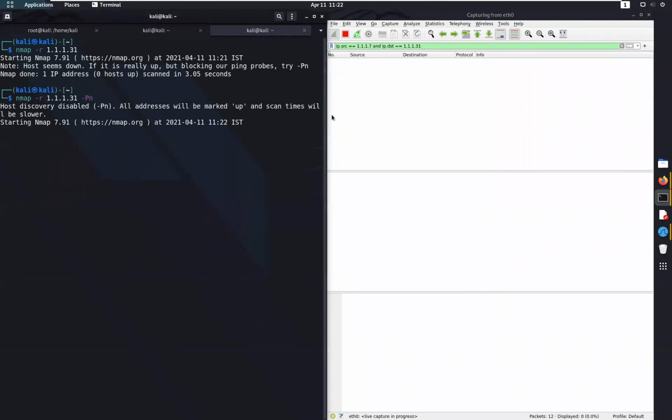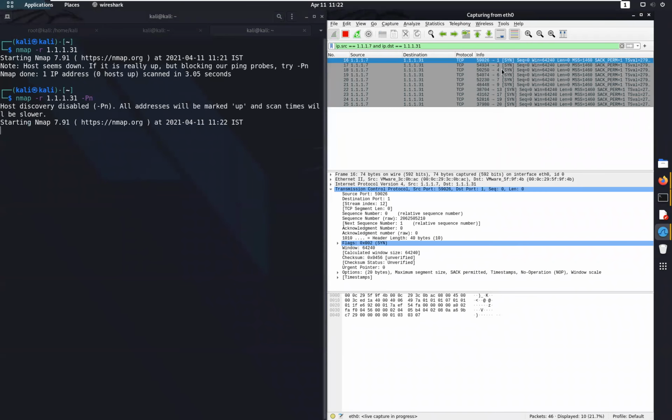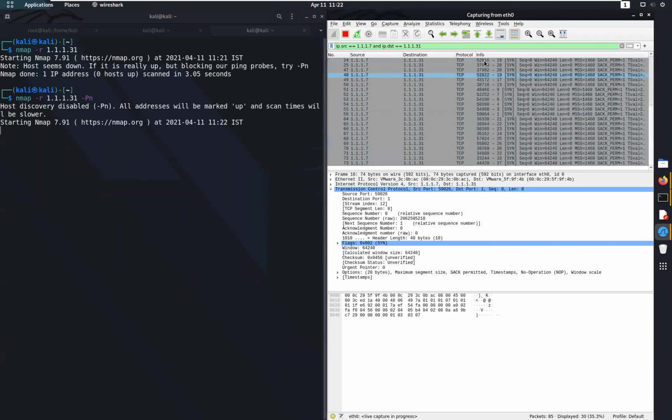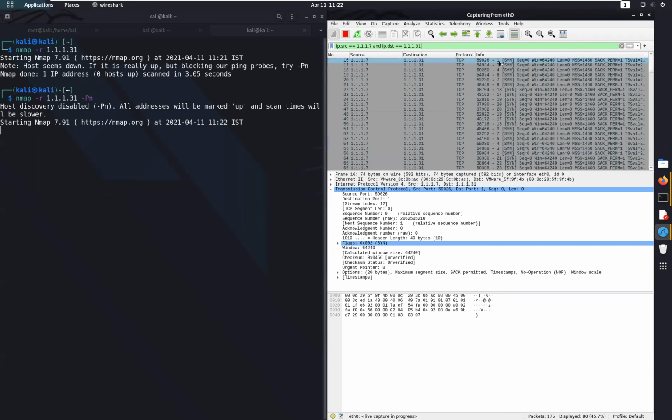And let's go. You can see this time Nmap was sending some packets from a random port number as my source port. And the destination ports were 1, 3, 4, 6, 7, 9, 13, 17. We were scanning all the ports one by one, right? And you can see sometimes the source port number was seen here.